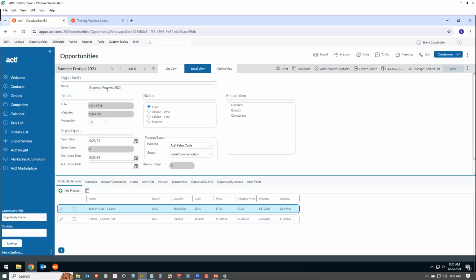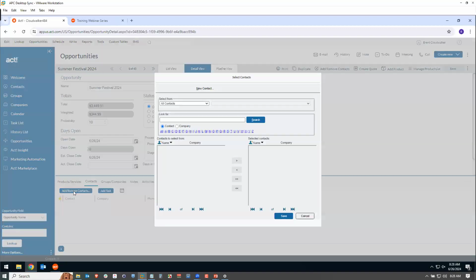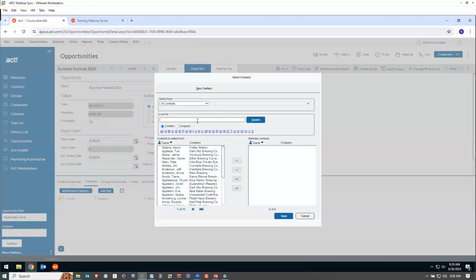One thing I haven't specified is who is the customer. Now over in this association area, this is where we would say, here's our customer, here's our company. Who is this? How do we add them to this opportunity? The easiest way to do that at this point is to go to the contacts tab down at the bottom of the detail view for the opportunity, and then click add remove contacts. When you do this, you'll be able to search your database for whoever that person might be.